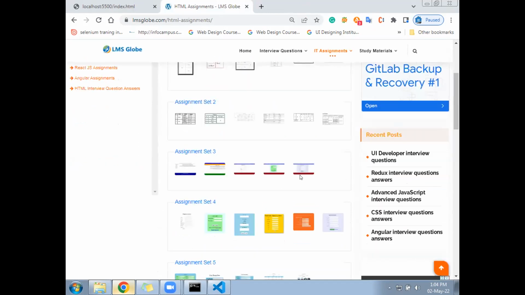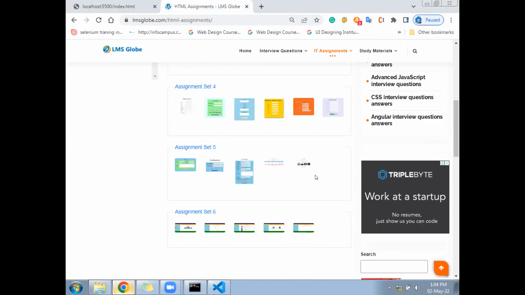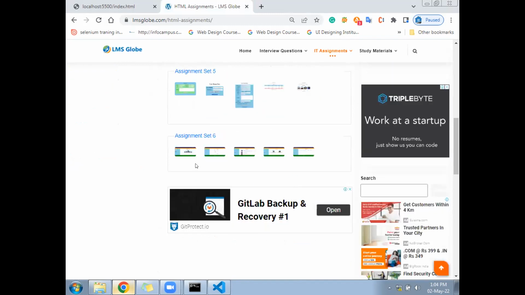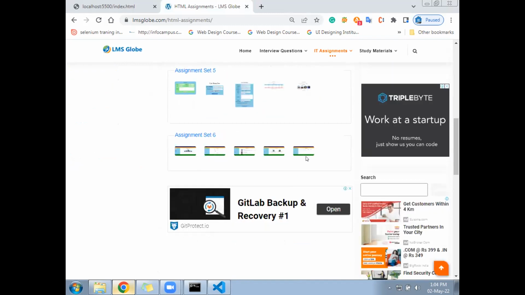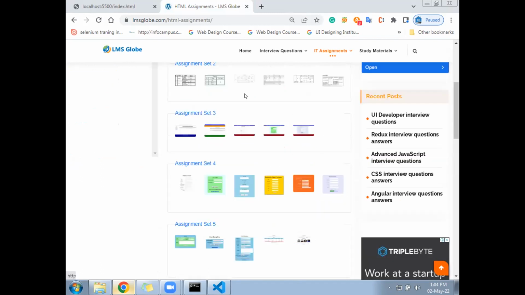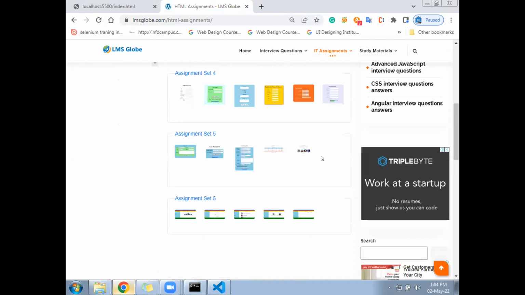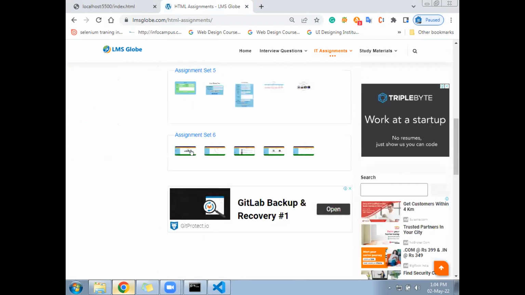Better come to the last one. Set number 6. Open that. In the HTML assignment set number 6, it is made based on frame set, but we have to make that one using the CSS and Ajax. Now let me open the first page.